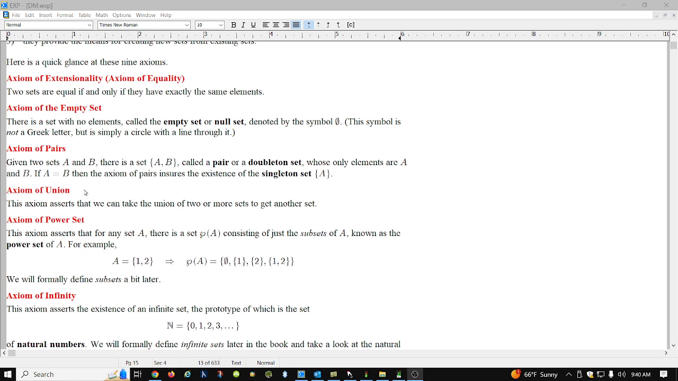Next comes the axiom of union. And this axiom asserts that we can take the union of two or more sets to get another set. So we take all the elements in the individual sets and we can throw them together into one big set.